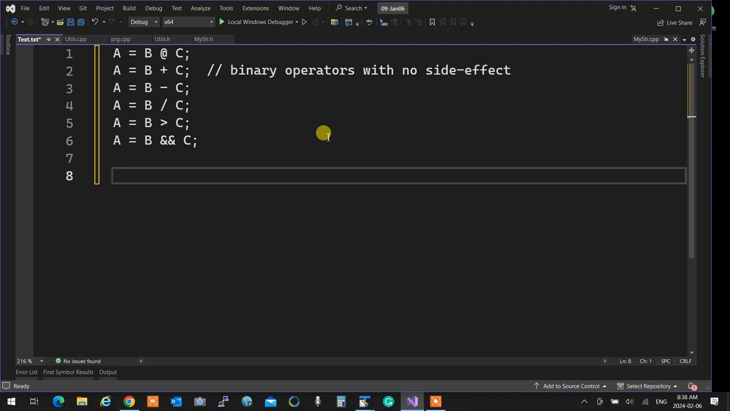This one assumes B and C are conditions. If this one is non-zero and this one is non-zero, it will return true. Otherwise, in any other case, it's going to return false. Are we okay with this? Fantastic.